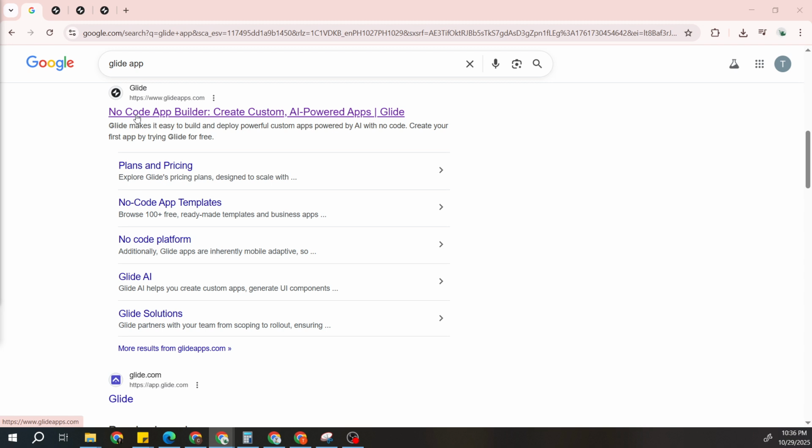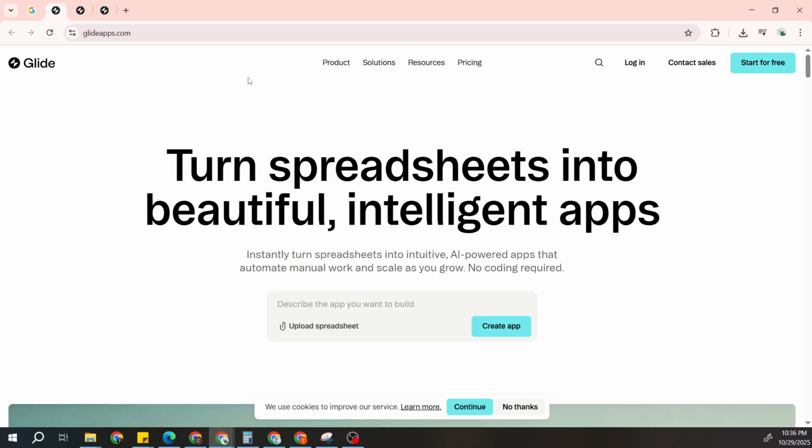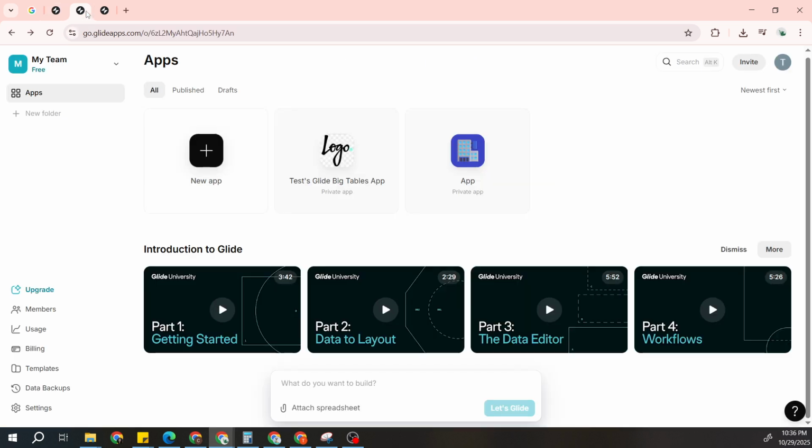Now that you're on the Glide website, it's time to log in. Look for the login option, usually at the top right or right in the middle of the home page. You'll need to sign in using your credentials. If you're a new user, you might need to create an account first, but we're assuming you've already got that covered. Once you're logged in, you'll be redirected to your Glide dashboard, where all your apps reside.